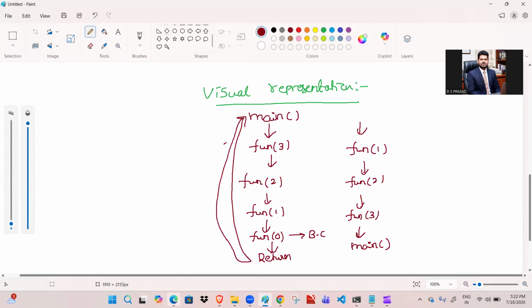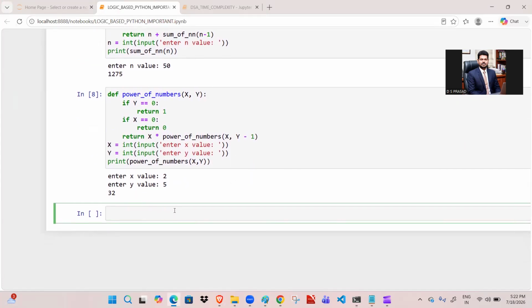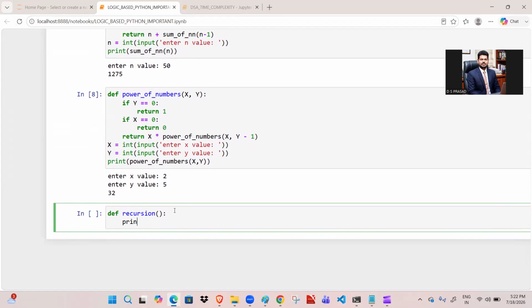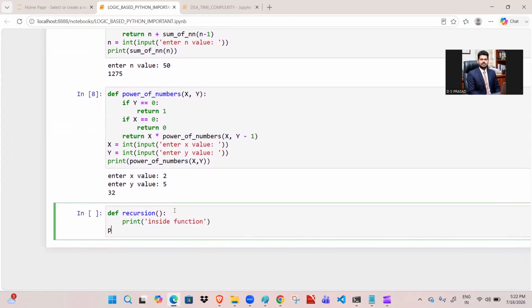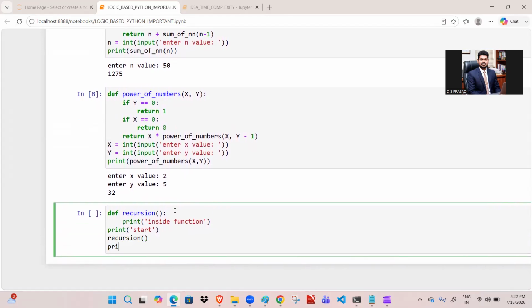So whatever program we have written, let's see whether it is going to work as we expected or not. Like a depth, I'm going to take the recursion. Here I'm not taking any parameters inside of it, and print. Here this is called inside function. After that, come out of this and then print start, and after that call that recursion function, and also print end. So let's execute this.